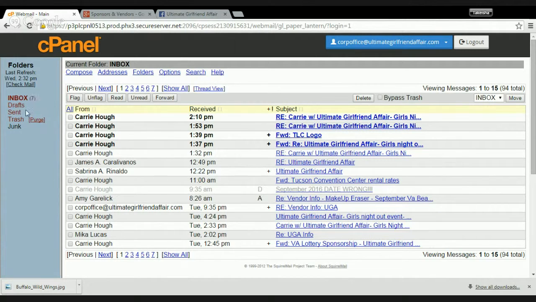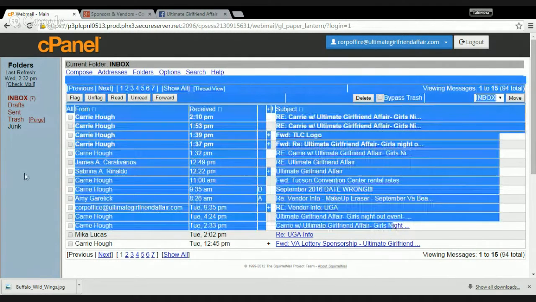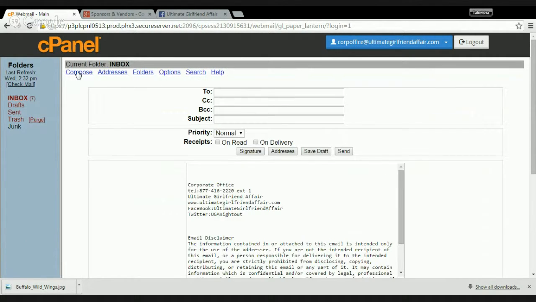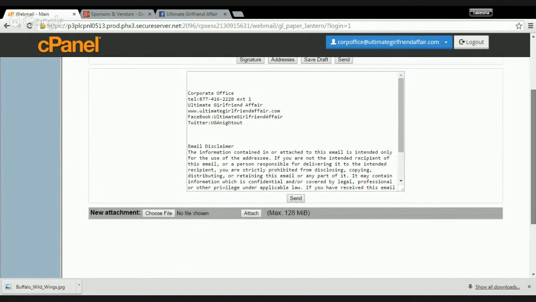Okay, so now we're in our cPanel, and let me get you familiar with your inboxes really quick. It opens right up to your inbox. You can compose, and I know this might sound repetitious, but I want to make sure that everybody understands. When you want to send an email, you hit compose, and then you send your email. Right now I'm going to send a message to Carrie.